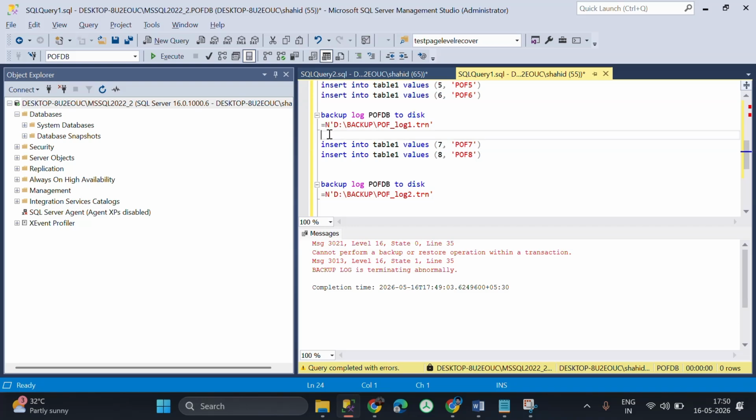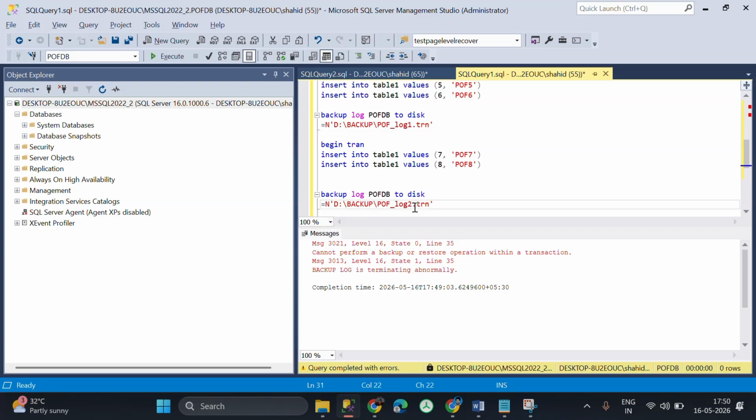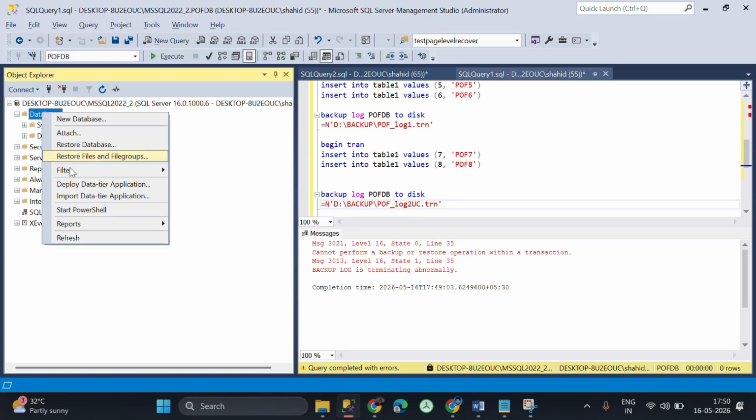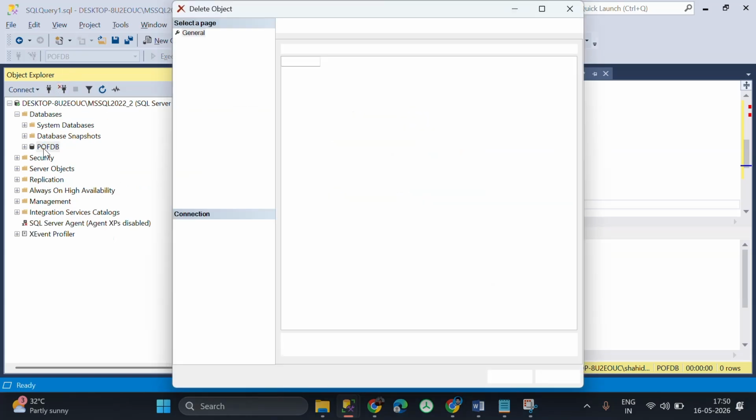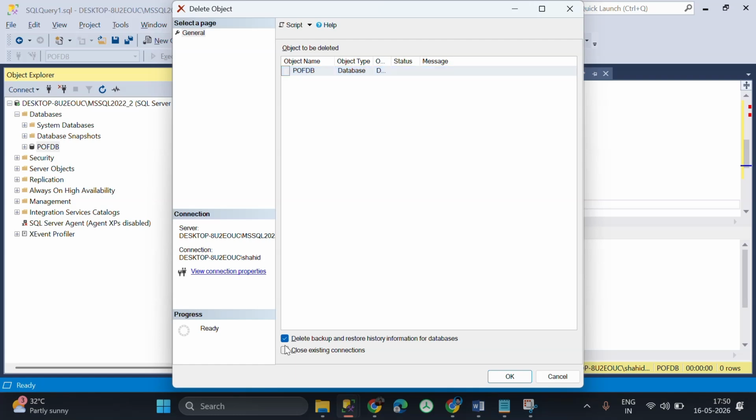Here I will be mentioning this command, and then I will be taking that transaction log backup as uncommitted. I will keep it as UC, uncommitted transaction log to UC. Then I will be refreshing this database and deleting that POFDB. I'm clicking OK.